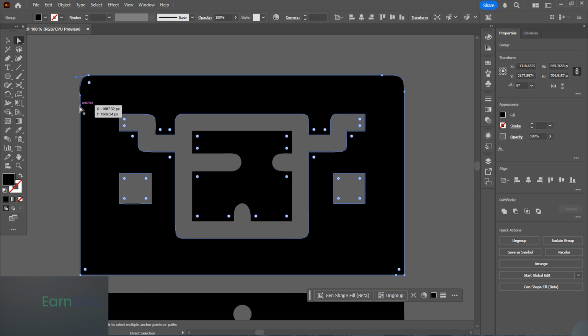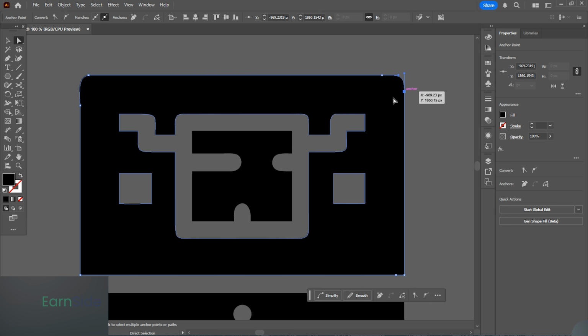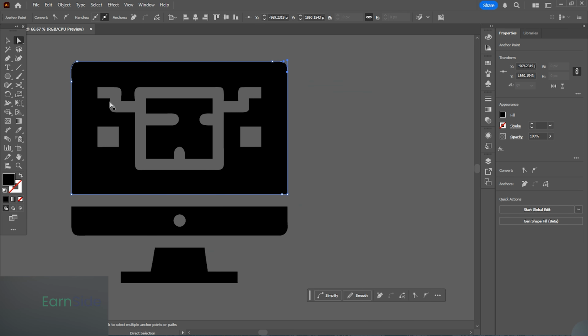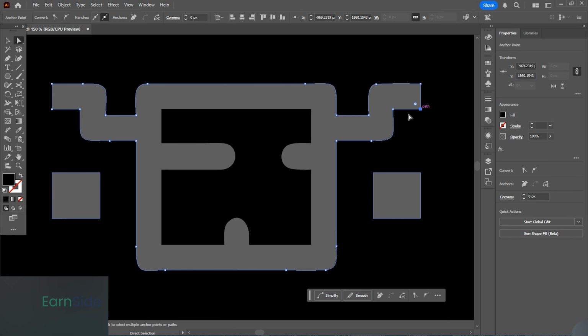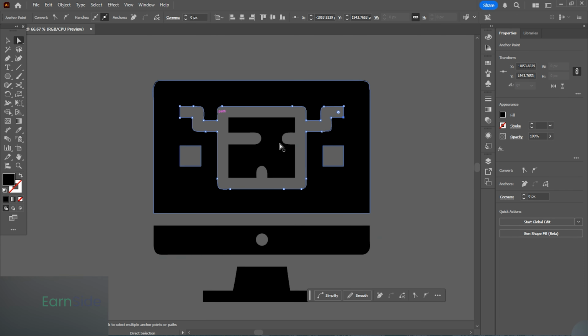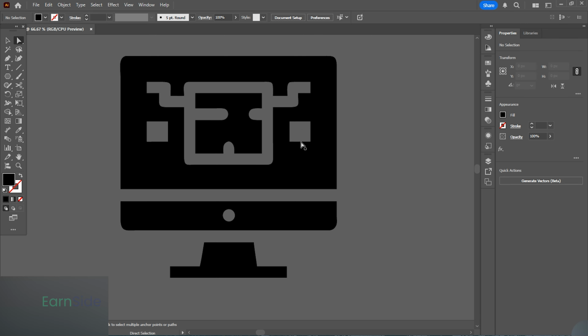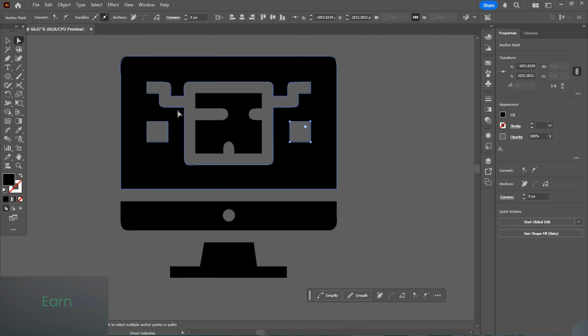But let's still inspect them closely point by point to see how well they were built. We'll check the anchor count, curve quality, and overall structure. Even though they're auto-generated, it's important to know what's happening under the hood, especially if you plan to upload to stock platforms. So let's zoom in and start reviewing each anchor. Let's zoom into this first icon and examine its anchor points.